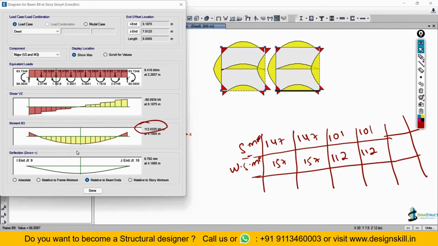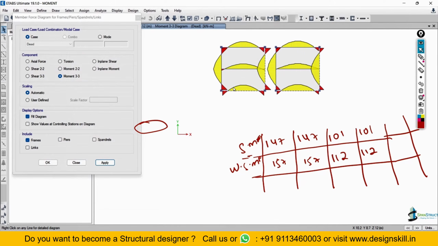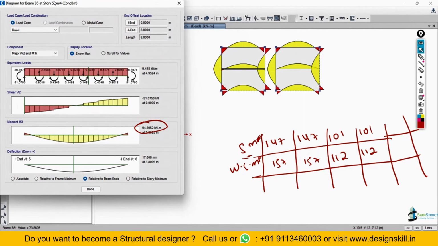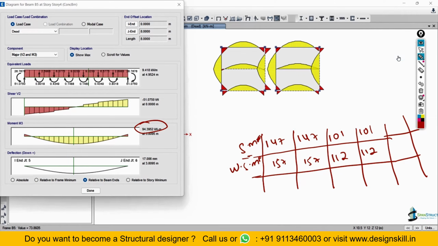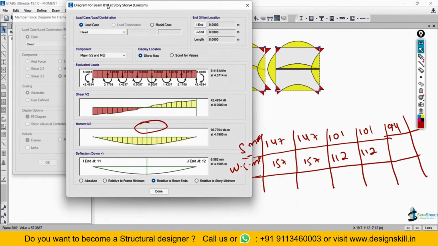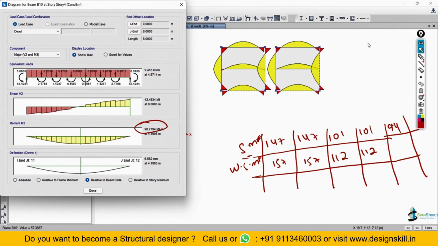Now you can compare your simply supported beam also. This is the secondary beam. You can compare this also. Right-click. So we are comparing the secondary beam result here. With a stiffness modification factor, it is 94, and without the modification factor, it is 98.